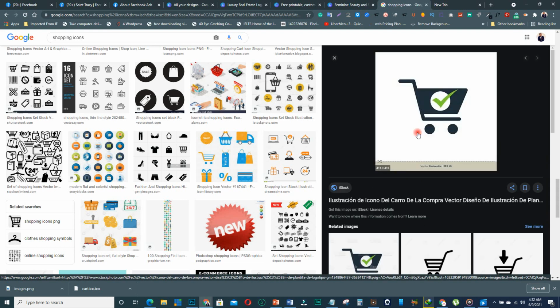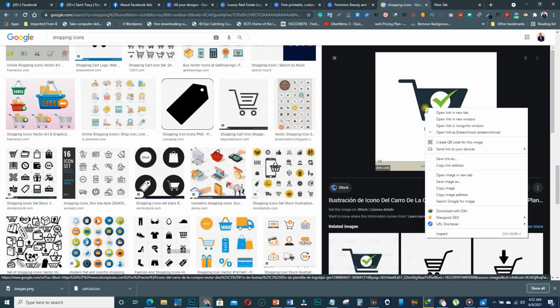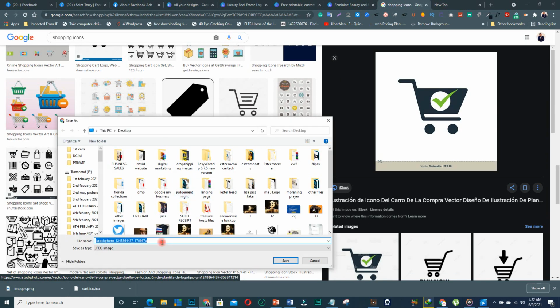Remember that this is Google, right? Okay, let's say something like, oh, I love this. Something like this is cool, right? So you download it.